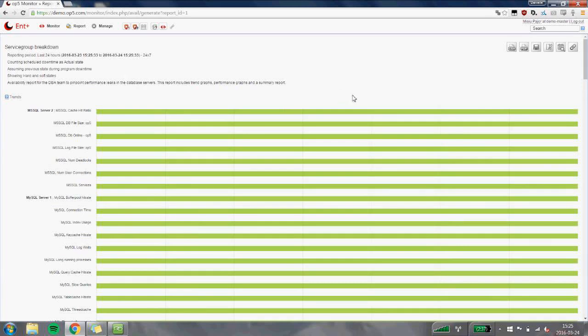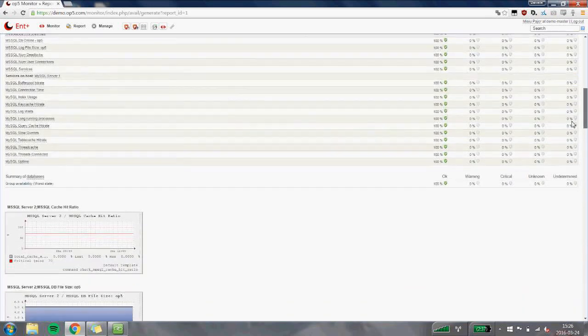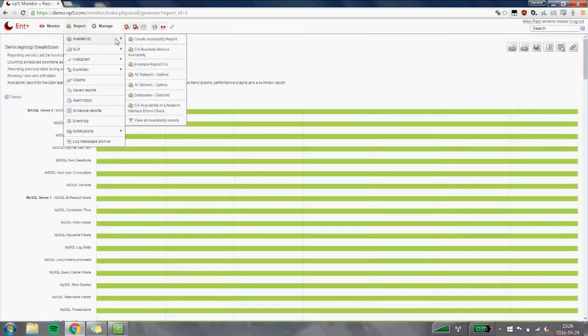Here we can see a report being generated for a host group databases. This is a very detailed report. In this case, everything is up and running, so I'll try to generate another report that has some issues. So let's try network, for example.